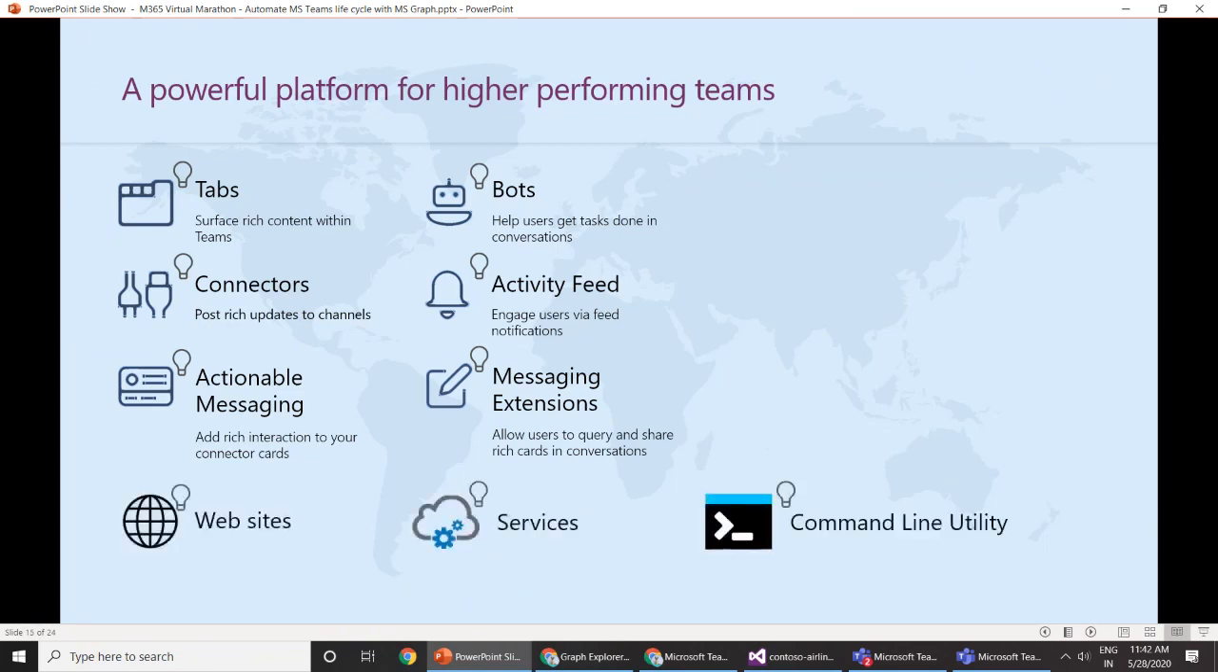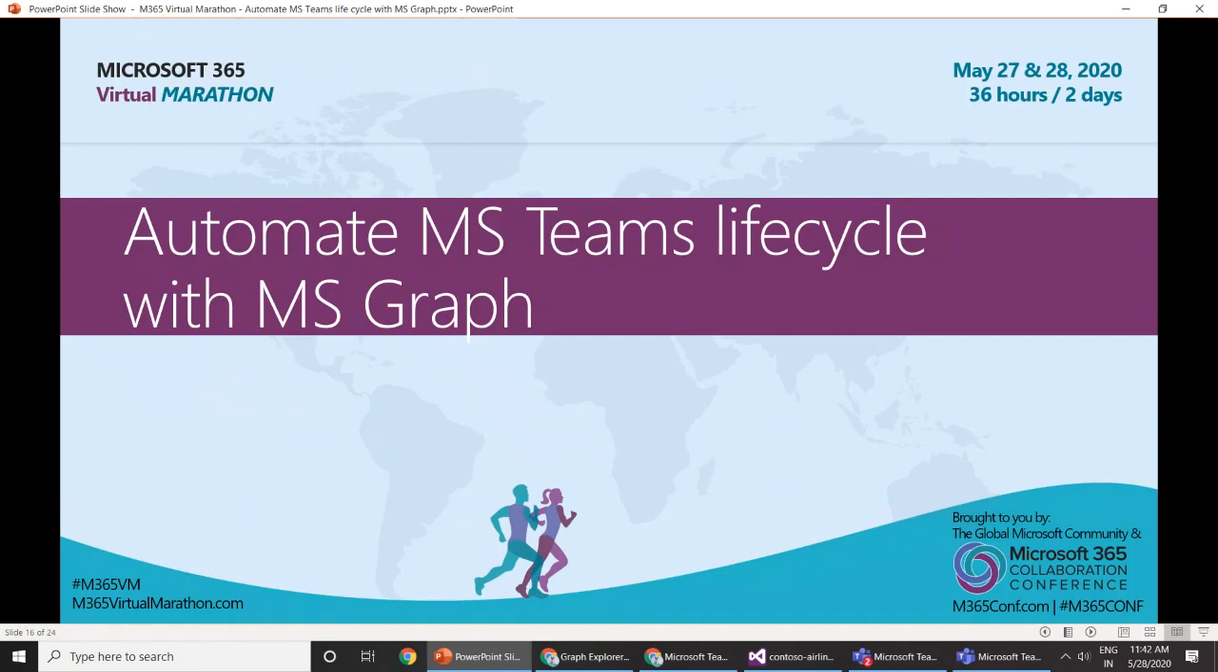You can also use those Graph APIs outside of Teams. You can use this Graph API in your website to manipulate the Teams data, which will be our purpose of the demo. And you can even use Graph APIs inside any of your services, or inside your command line tools. So the Graph API is a very powerful tool whenever we talk about getting data from Microsoft 365. So let's look at how we can automate the Teams lifecycle using these powerful Graph APIs.